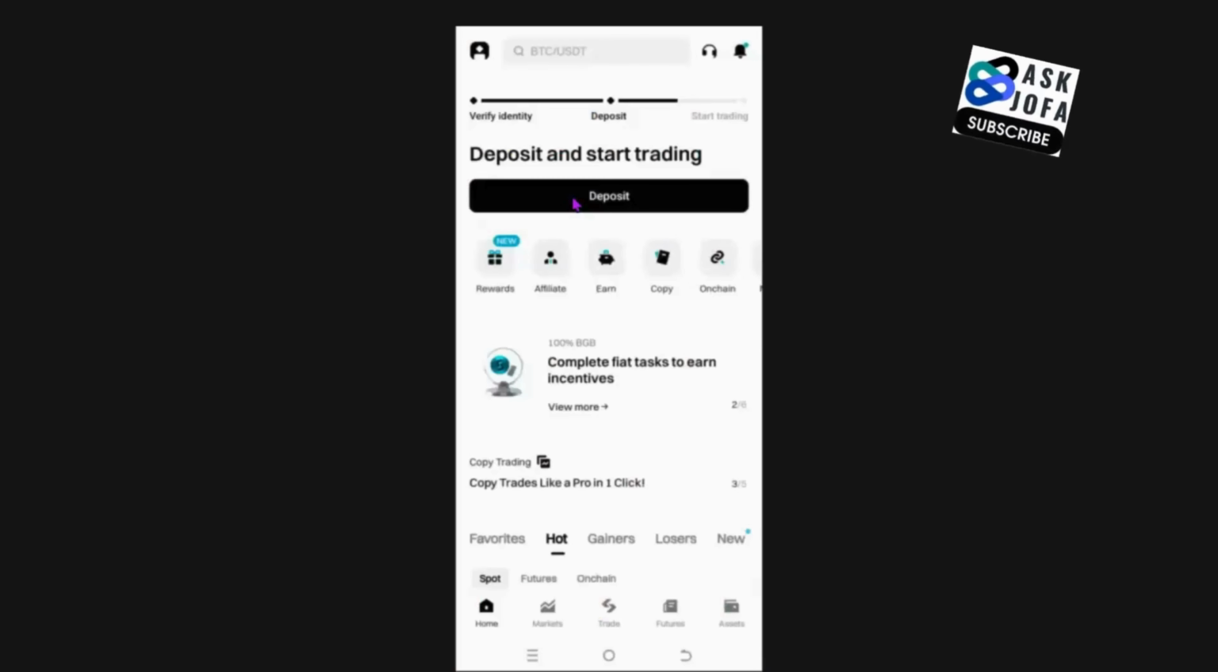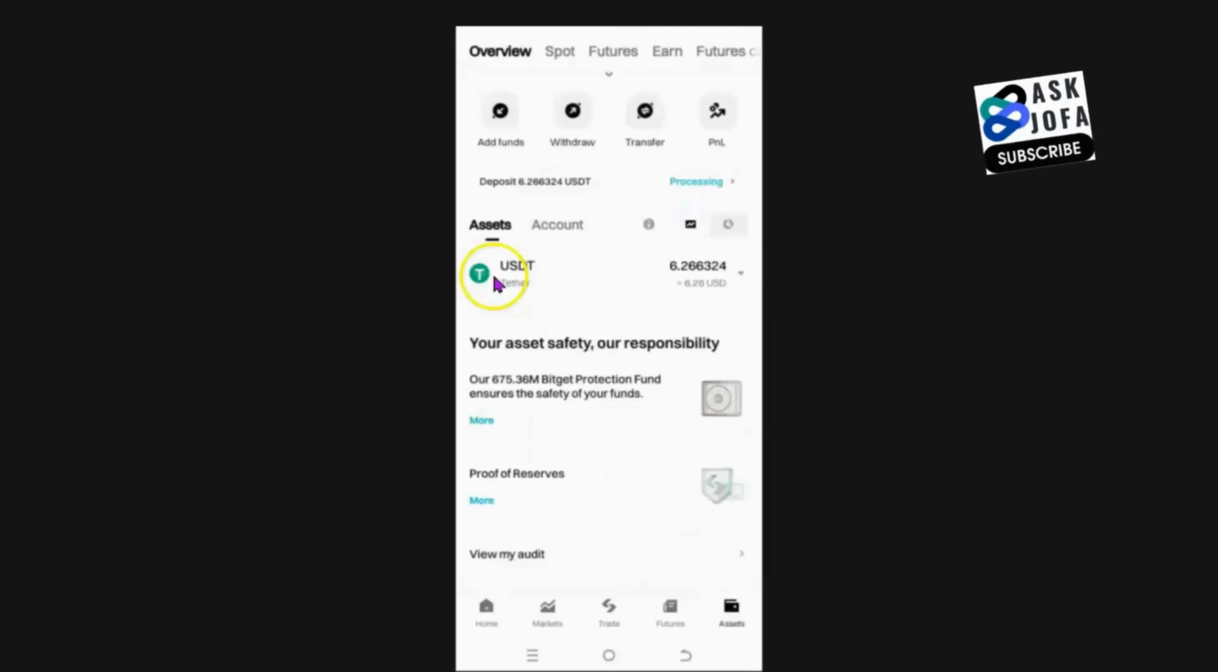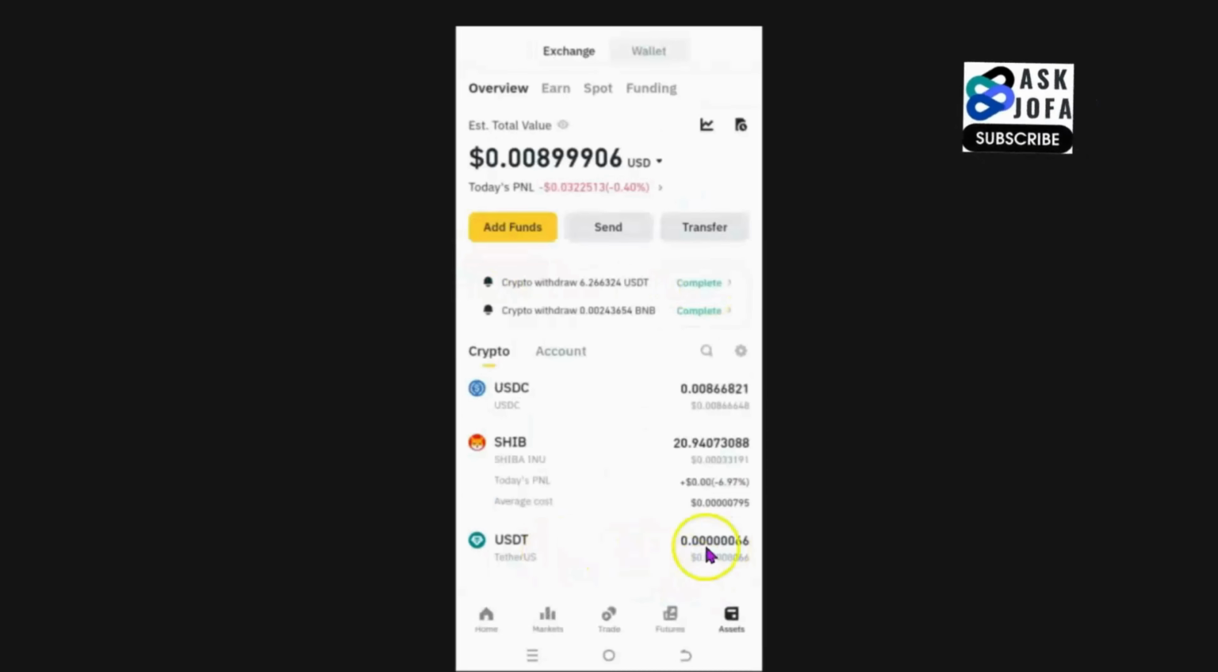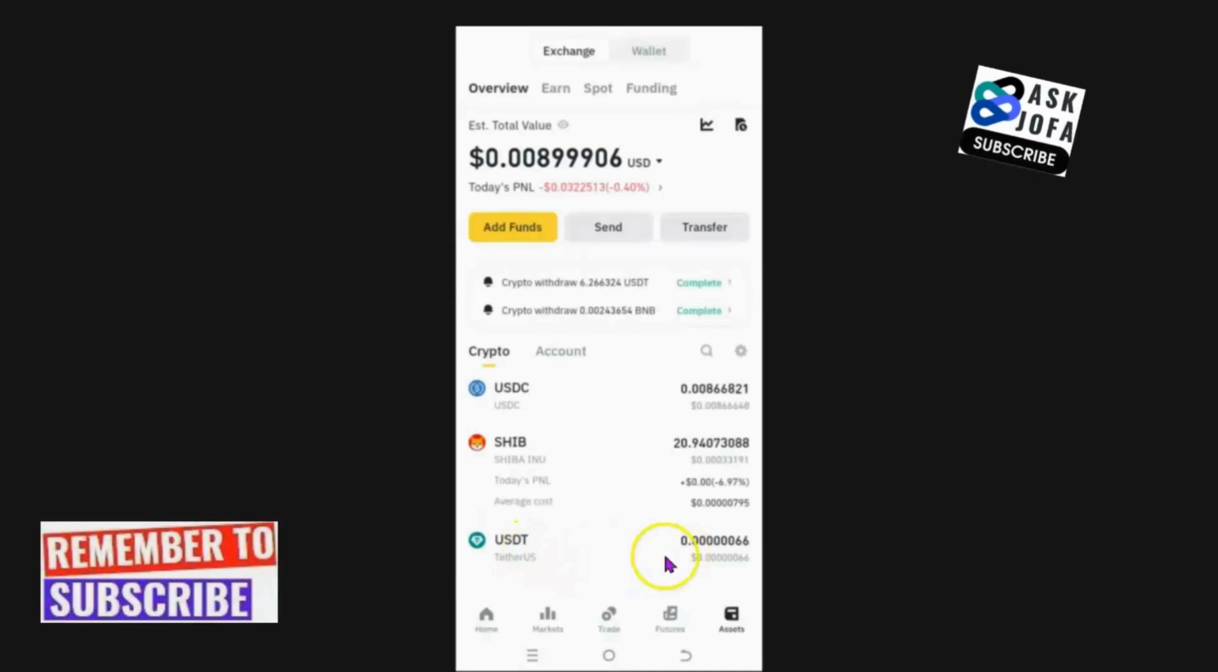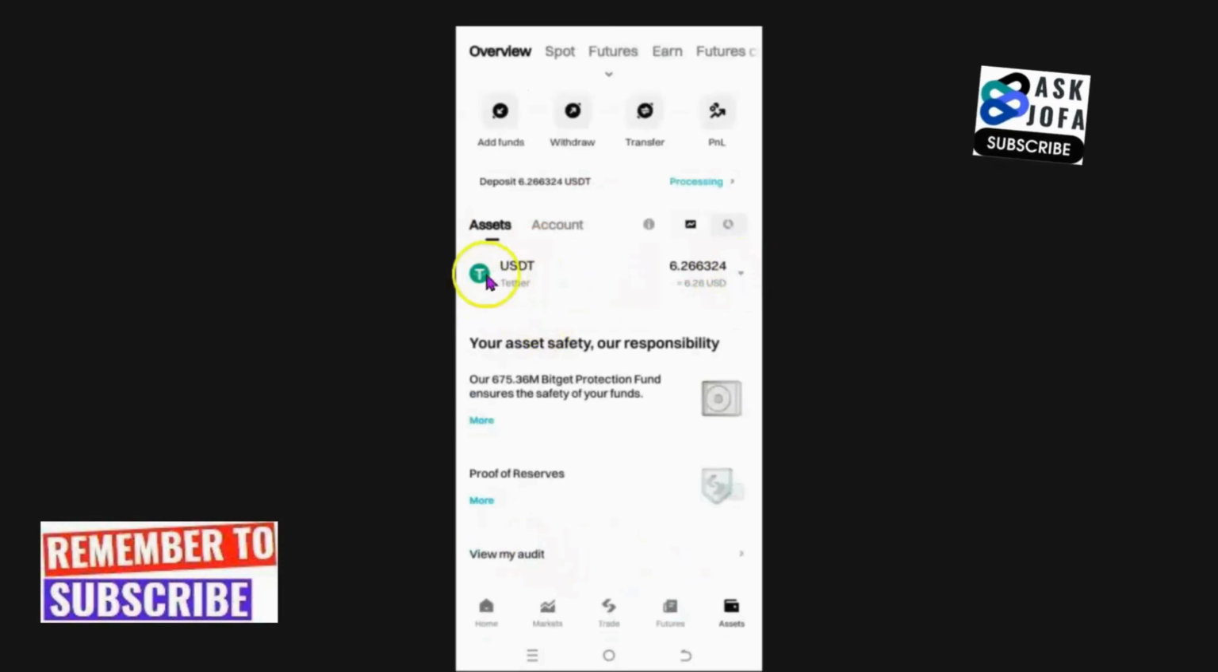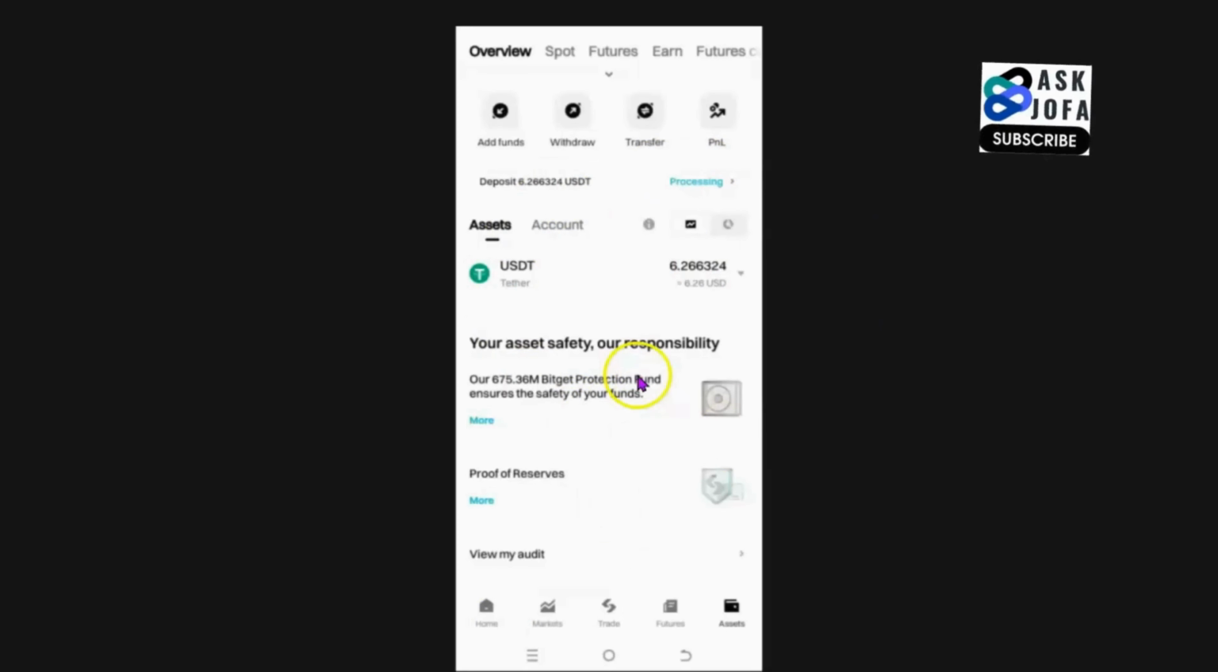I'm on Bitget. I will refresh to see if the money is here. So all you need to do on Bitget is to check your asset. This is where asset is. You can click asset. You can see your USDT is already here. You can also see, coming back to Binance, there are no funds under USDT again. So you now have your money inside Bitget. So this is how you transfer USDT from Binance to your Bitget exchange account.